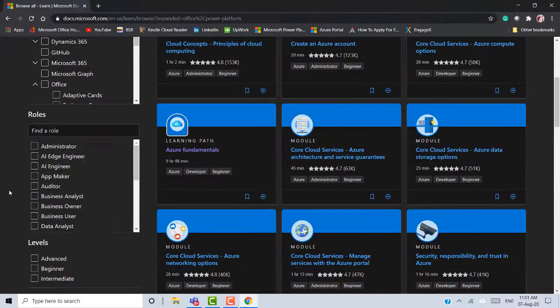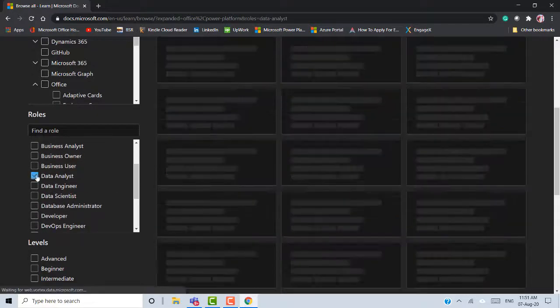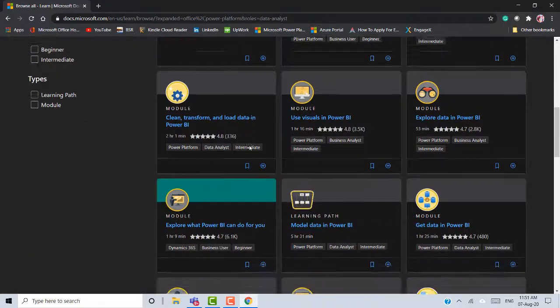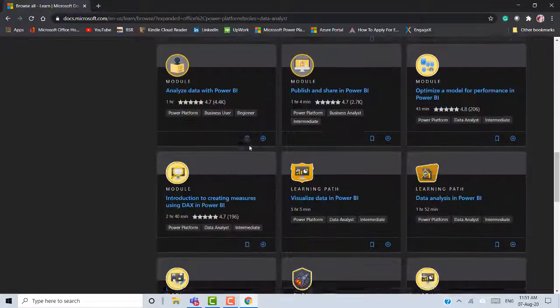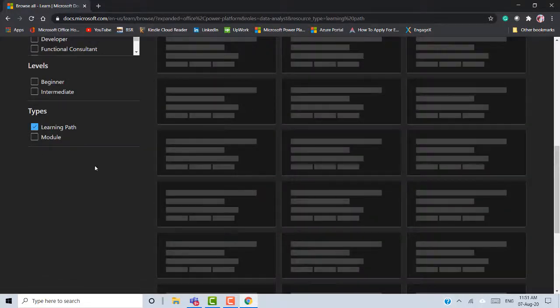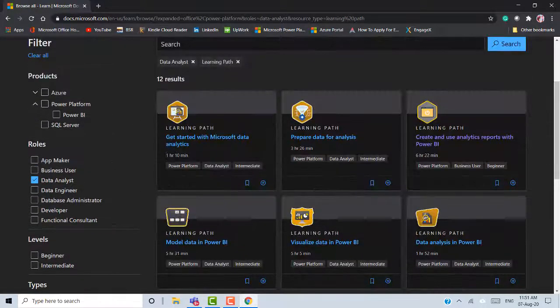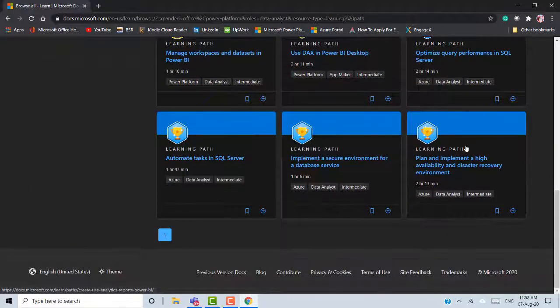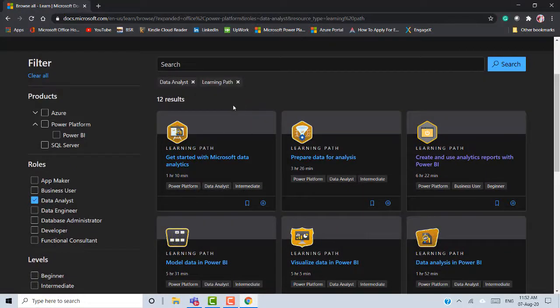Then if you select, say I'm selecting the role of data analyst because I'm more interested in that. So in data analyst you will get all the modules and learning paths related to data analyst. Then if I only want to see the learning path, then I'll just select learning path and I will see only learning paths. So get started with Microsoft Data Analytics, prepare data for analysis, create and use analytics reports with Power BI. So these are all learning paths for data analyst. So this is the role.